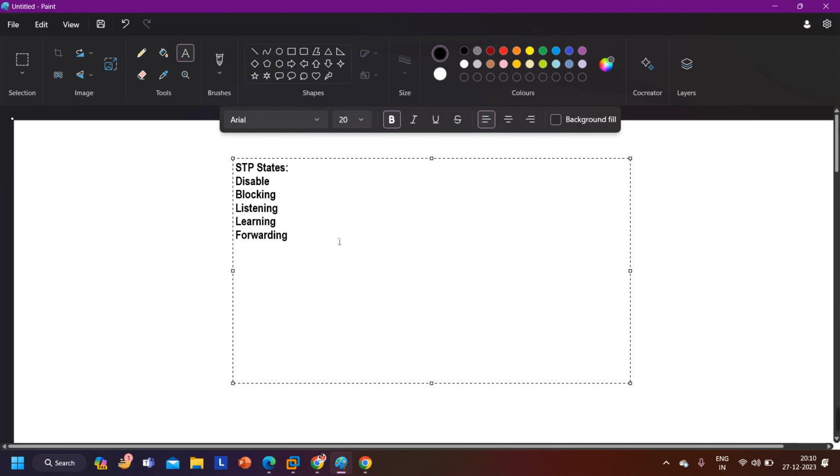So an STP port will go through these states, right? Whenever ports come up, they go through these states. Disable is like STP is not running on the switch or interface, right? It means the STP-enabled interface is not sending or receiving any BPDU. It is like shut down, right? So when a port is shut down, the STP state will be disabled. It will show you the disable state.